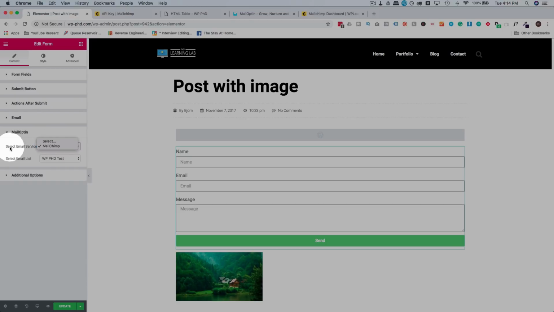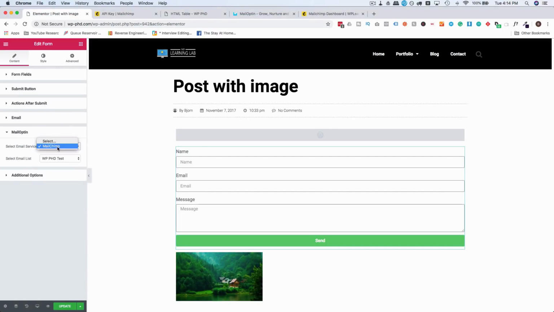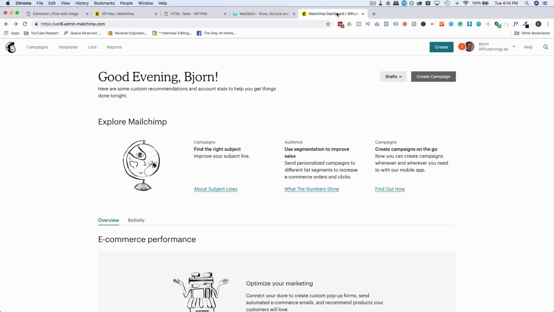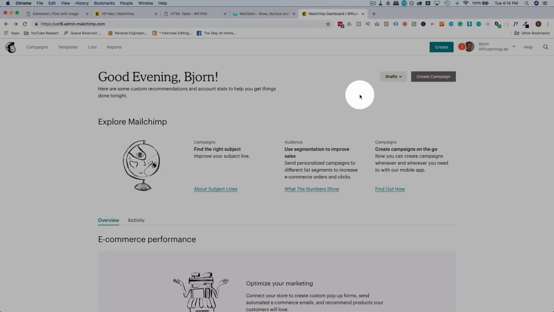And again, for email service, it only shows MailChimp because that's the only one I actually integrated, but you can choose any others that you integrate when you do integrate them. Then they fill out the form and it adds them to the list. So you don't have to use the MailOptin options if you don't want to. You can use forms created in Elementor.